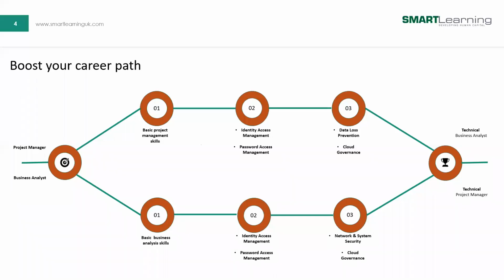The same is similar for PM as well. So I'm assuming here you're a PM, you are non-technical, and you want to go into technical, to become a technical PM, the same route. You can start off with identity access management, password access management, data loss prevention courses. Then you could also do cloud governance as well. And as you get comfortable and you get here, you can see I had a trophy here. So trophy here is, oh, you've done very well and you're successful. Then you become a technical BA or a technical project manager. In other words, you become a BA in cybersecurity or you become a PM in cybersecurity.